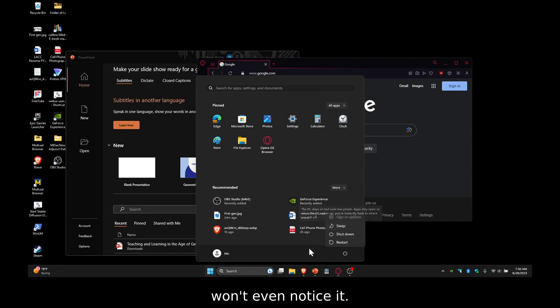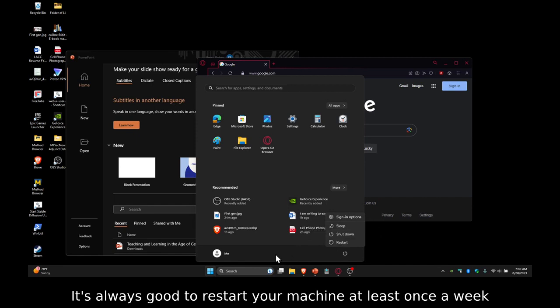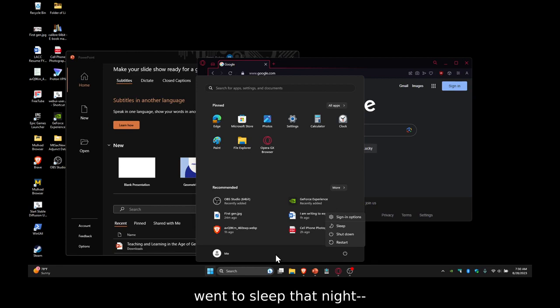Okay. And restart, that'll just restart your machine. It's always good to restart your machine at least once a week, because it's kind of like when you go to sleep. If you stay up for 48 hours and someone asks you questions, you're not going to be as good as if you went to sleep that night. So same thing as with a computer.